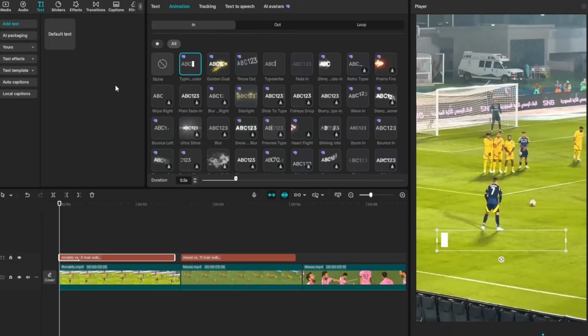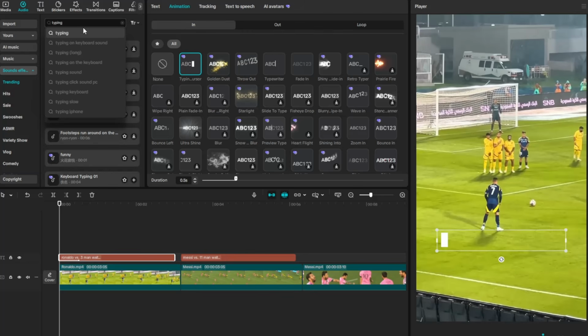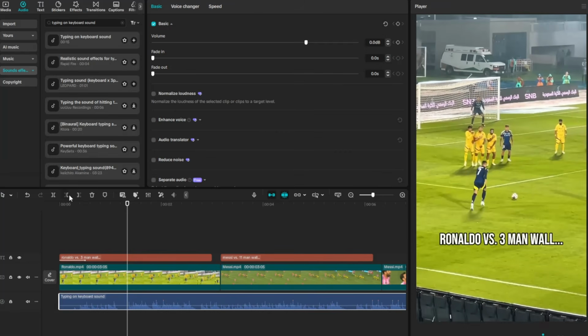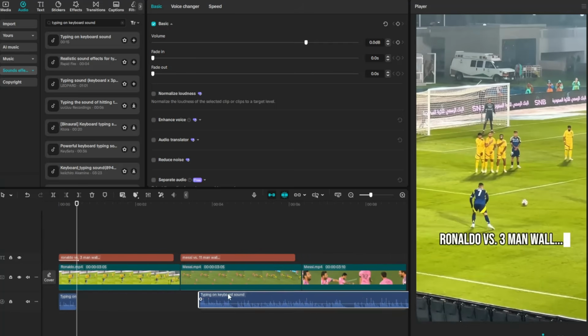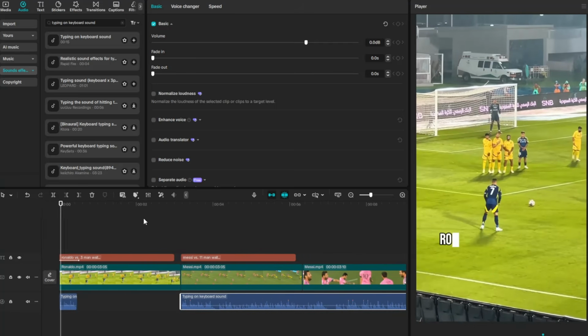And then we can even add a typing sound effect. There's sound effects on CapCut that you can look for in the audio, and under sound effects you can type typing on keyboard sound. Let's cut it to here and drag it up. Another cut, drag this over. Let's see how that looks.